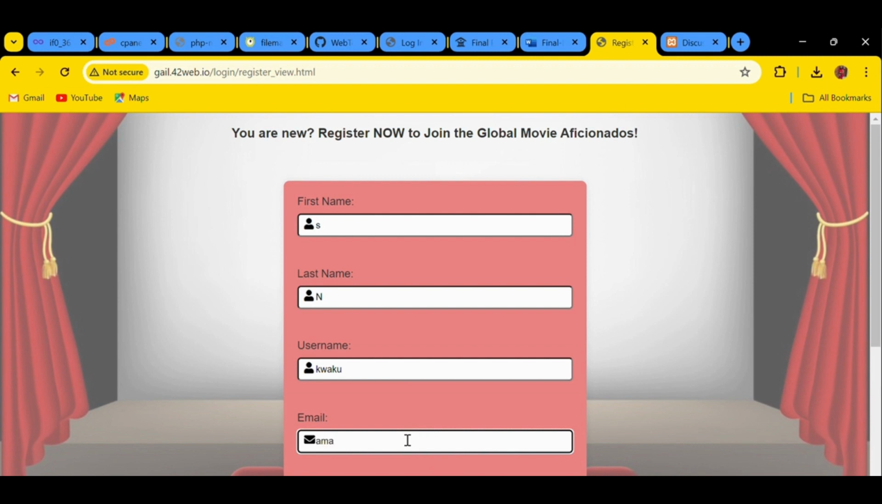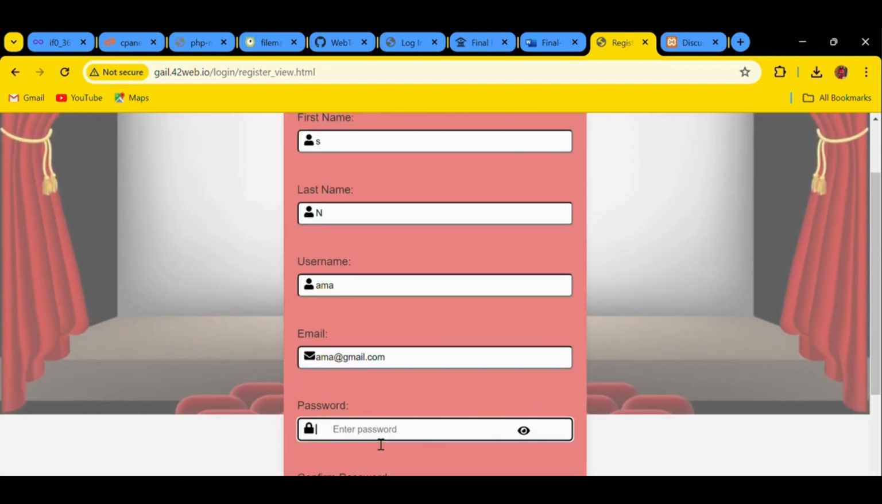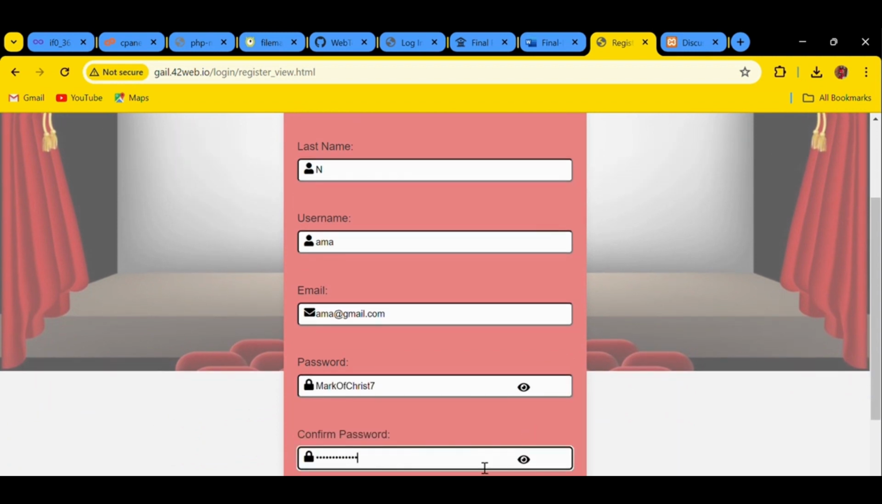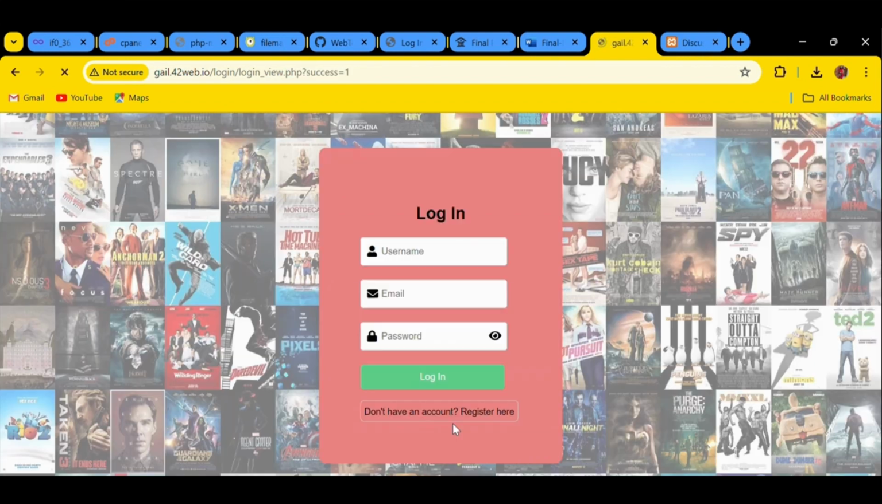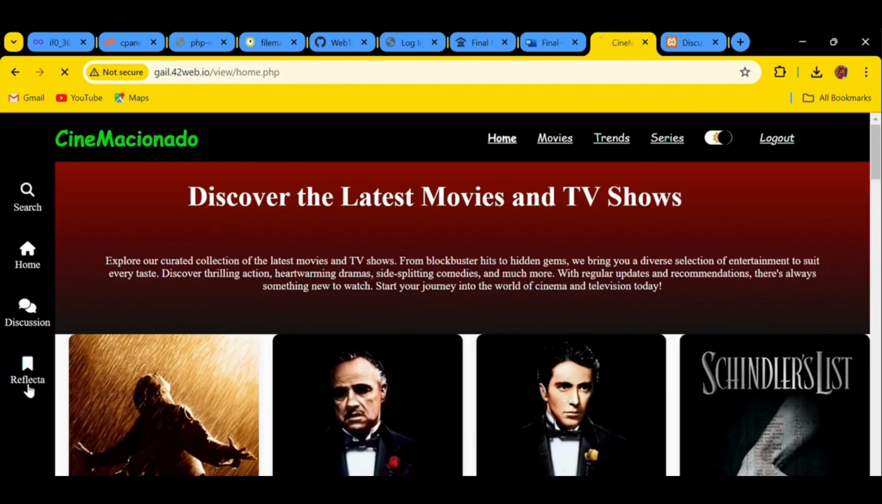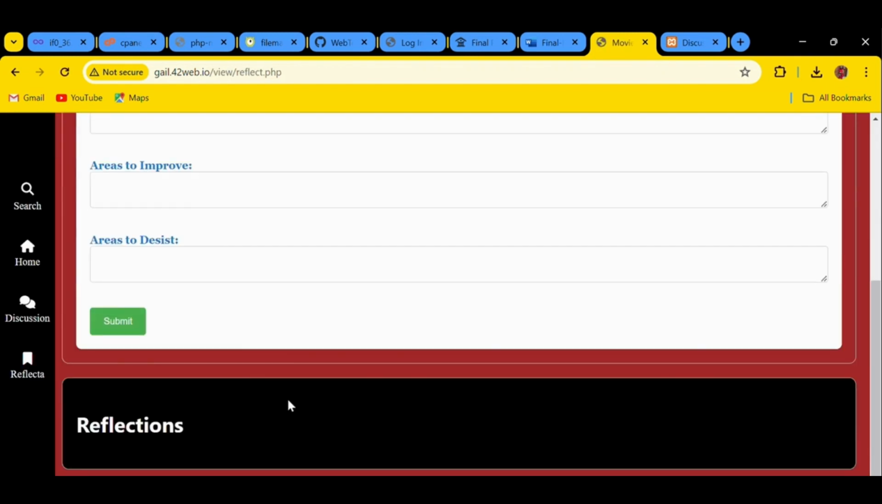Let's say Amma, right? Amma at gmail.com. Okay, don't be slow. Okay, so it was Amma at gmail.com. So now when you go to the reflection page, you realize that this user doesn't have access to the previous one, because it was made by a different user.